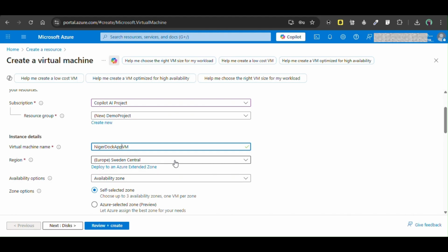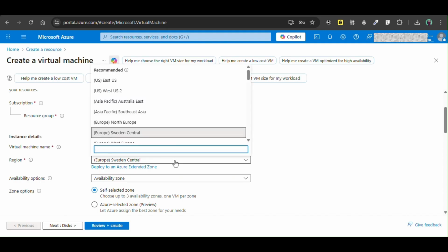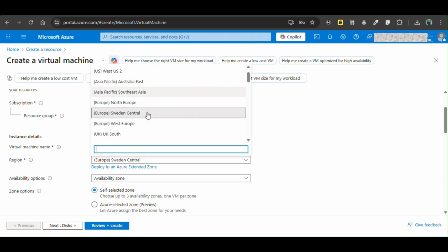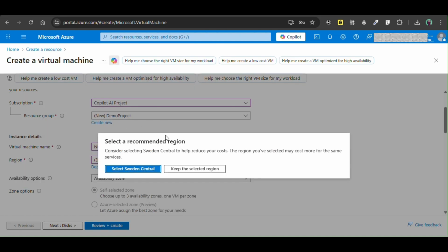Okay, but for me, for instance, I'm creating this virtual machine, and I'm in Lagos, Nigeria. I want my users who are in Lagos, Nigeria, to be able to access this app. The closest for me is West Europe. Okay, so I have to search down here and choose West Europe. Okay, So now I choose West Europe. It says, oh, consider selecting Central Sweden to help reduce your cost. The region you've selected may cost more for the same services. So it is a very valid request.